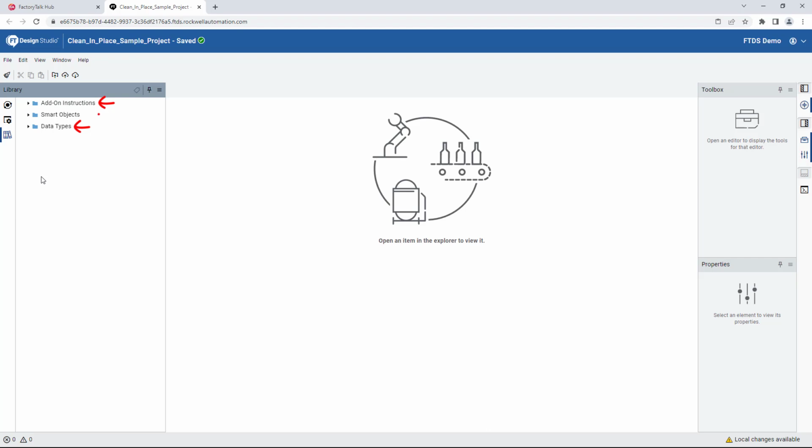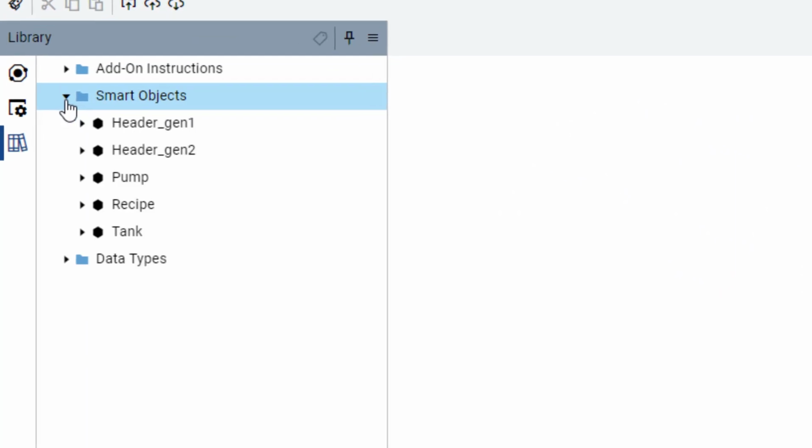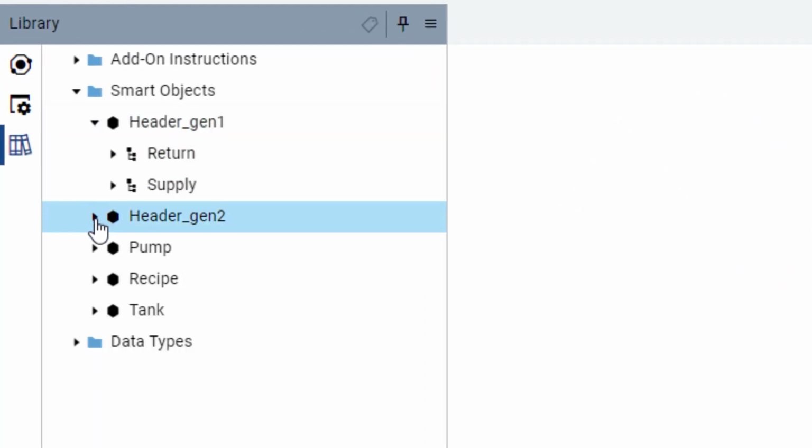new FactoryTalk smart objects. Users can create standard, reusable, application-specific code to be easily implemented throughout a project. We'll start by looking at the new header that was added to the library.